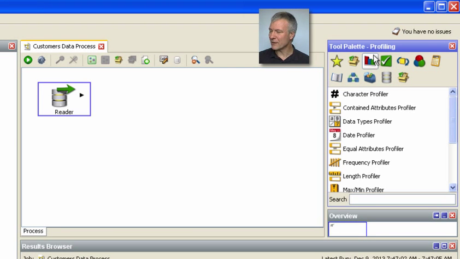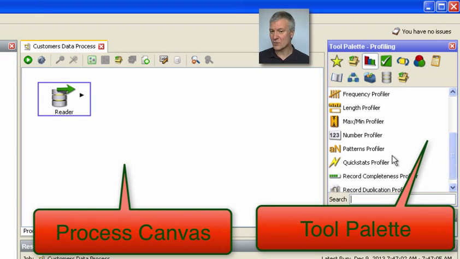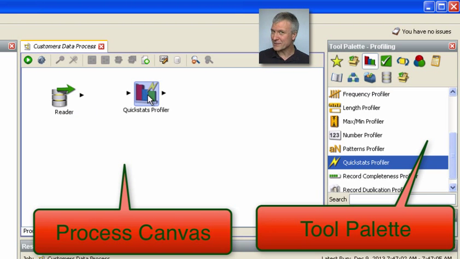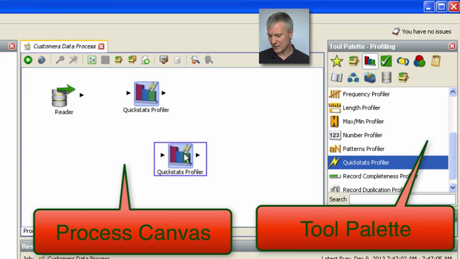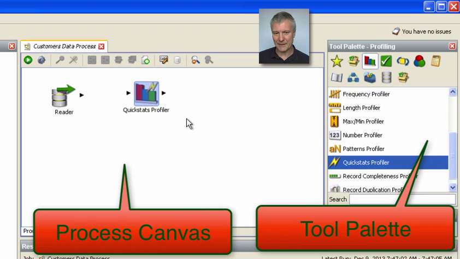So let's go to the profiling family, and I'll just pull on one of the profiling processors, the one called Quick Stats Profiler. Often a good place to start. Profiling allows us to understand our data. Quick Stats is a quick way to start doing that. So all I did was just drag that processor onto the canvas and drop it. I'll delete my second copy here because I don't need both. Let's just delete that. And there it is on the canvas.